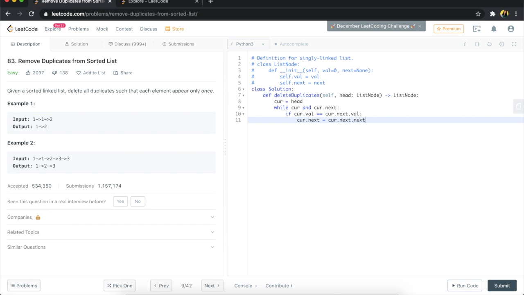cur.next.next. Okay, so cur's next is one, but we don't want this anymore. So we're going to move it to cur.next equals cur.next.next, which lands us here. So basically we just created that arrow that I drew earlier. Okay, so that's what's going on here. Oh, I forgot the next here. cur.next.next is what we want. And this is how we move that pointer over.